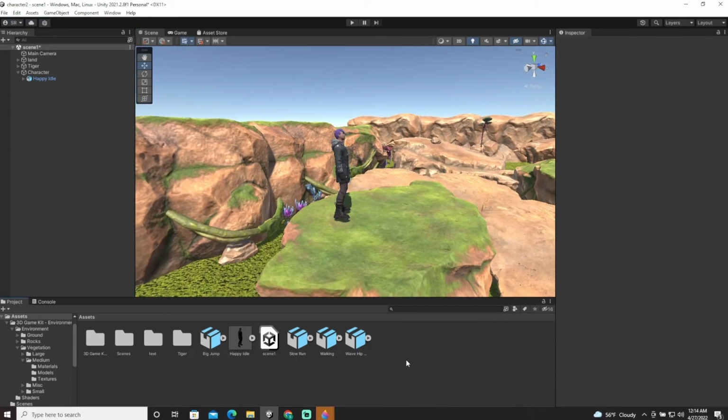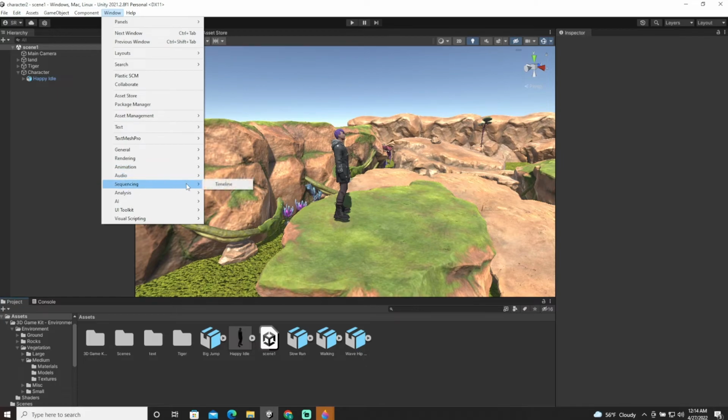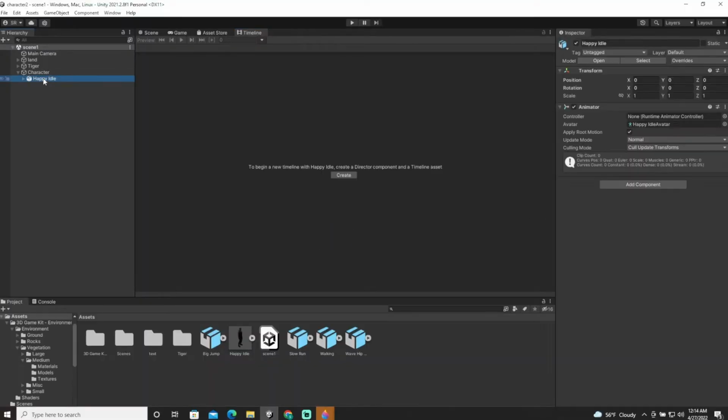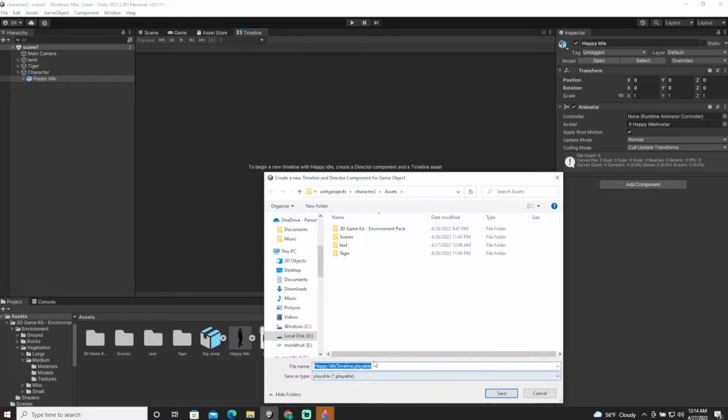Let's get started with the animation part. Go to Window, Sequencing, Timeline. Click on the character and create a timeline for that character by clicking on this Create button. Name it whatever you want. I'll call it Timeline 3.